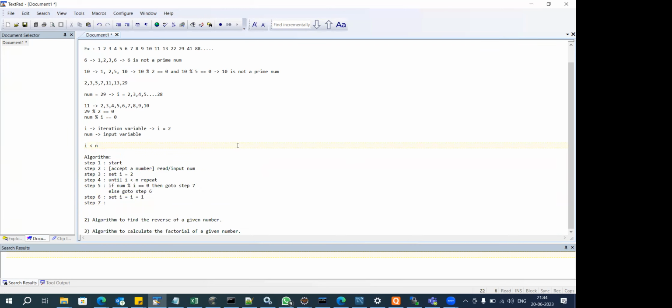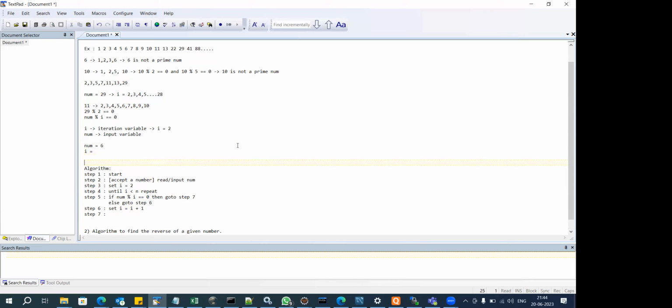We'll take an example, let us take 6. I'm initializing number as 6. By default, what is I supposed to be? Can you people help me out? I should be initialized to 2. Just see the algorithm, I is supposed to be set to 2. So we are done with the first steps. We have taken the input number as 6. We have set I to 2.